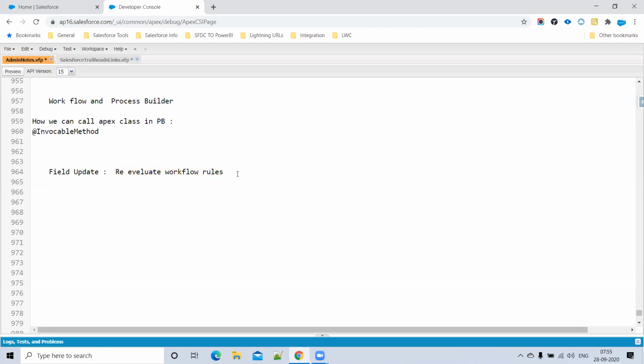When a field is updated, if this is checked, it's going to call other workflows where this field is being referenced, and it will trigger those workflows too. For example, I have a first workflow: fee equal to 10,000, and I want to update fee paid equal to true. If the first workflow rule is true, it automatically triggers the second workflow. That is the purpose of re-evaluate workflow.